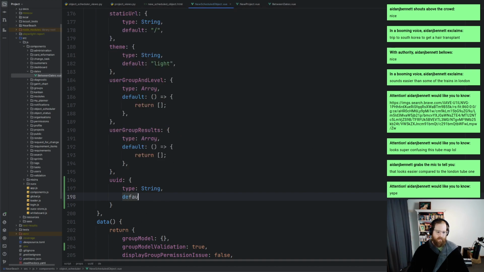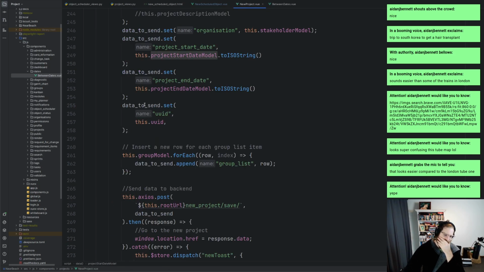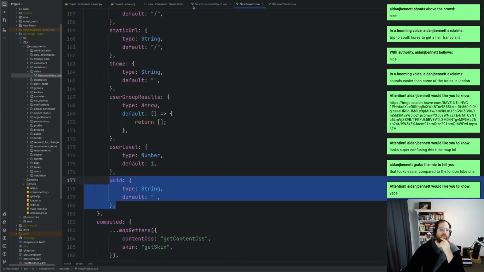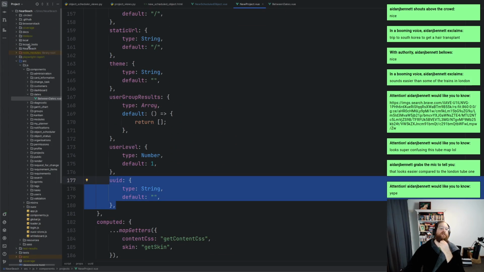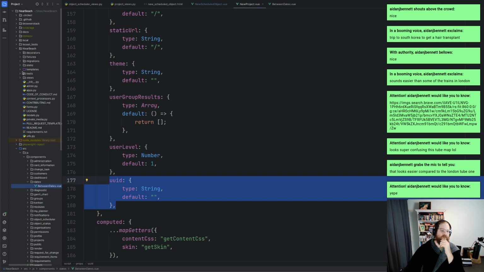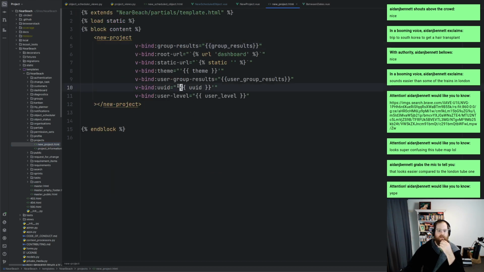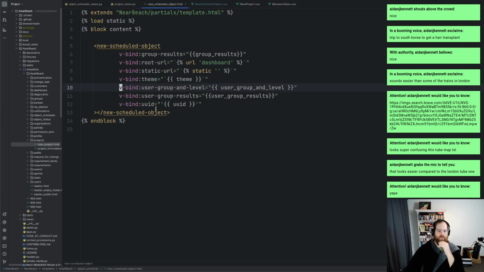Alright, the default is nothing. So with new project, yeah, it sends through like that. If we scroll up, we go into NearBeach, we go into templates, we go into, let's say, projects, and we go into new project. We've got the UUID equals something like that. So we'll just copy that, new scheduled project, UUID, we do it.